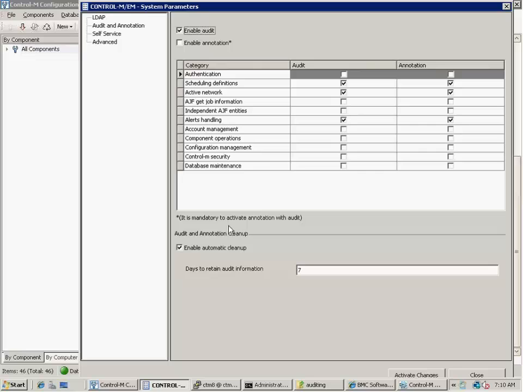There's a switch here, which by default automatically does the cleanup for audit and annotation. Now, you can specify a number of days here, or you could just completely disable it. Bear in mind that this information will be stored in the EM database. So if you don't clean it up, you could potentially run into a situation where your database is full. So this is optional. If you do opt to not automatically clean it up, we provide you a utility that will allow you to do this manually. You can run this utility on the EM server machine, and we'll go there right now and I'll show you the utility.